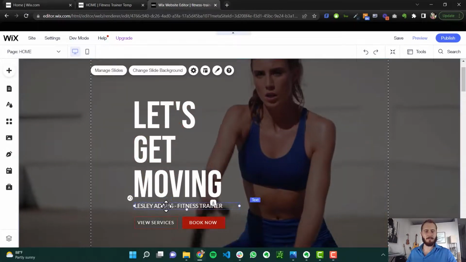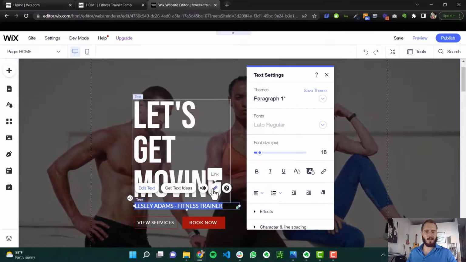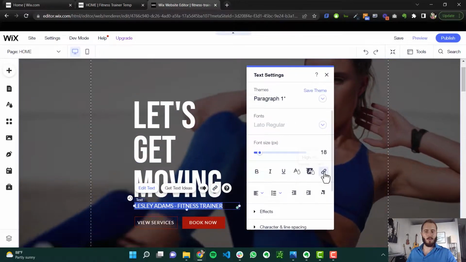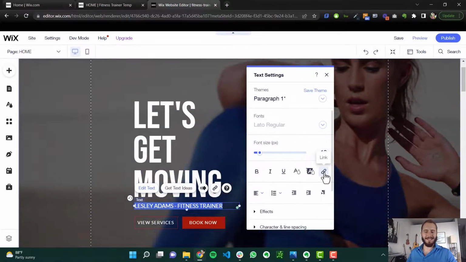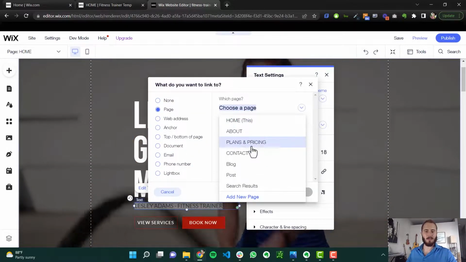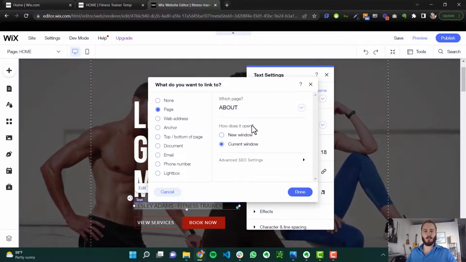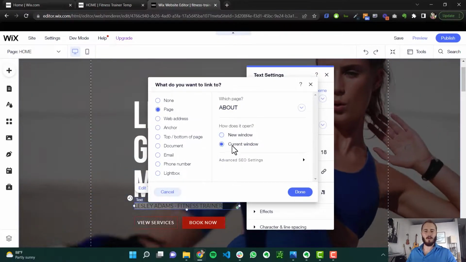Adams Fitness Trainer, we can double click to select the text, and then we can click this little link icon right here, and then you can select a page that you want to link it to. So maybe since it's her name, we want to link it to the About page. And then we can choose whether we want it to open in a new window or the current window.